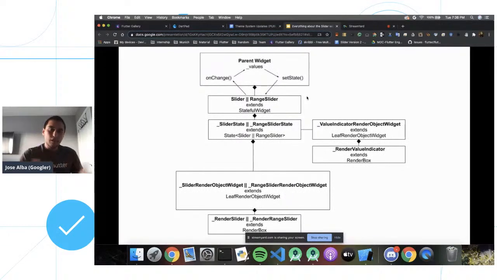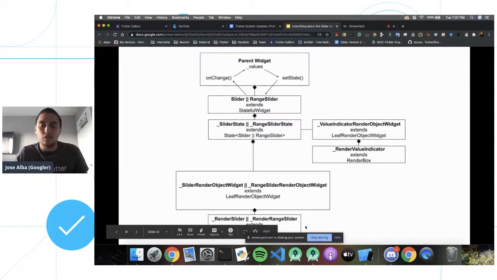So here's a UML diagram that shows how this was implemented. Basically, in the slider state or the range slider state, there have to be two different classes. There's the slider render object widget, which is made of the other four components: the thumb, track, tick, and the overlay class. And that's being rendered by using the render slider or the render range slider, right?